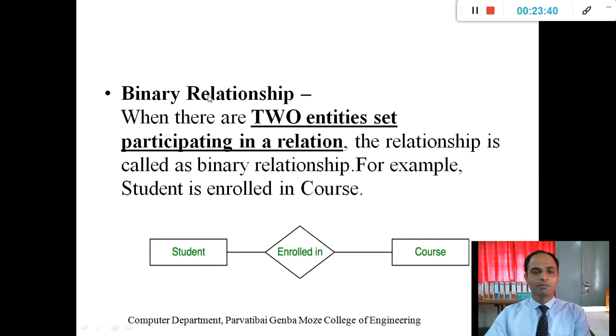Then next, binary relationship. Student is an entity set, which enrolls in a course, meaning two entity sets, student and course, come with a relation, that is enroll in. That's why it's called the binary relationship. Why is it called the binary relationship? Because two entity sets, student and course, are participating in a relation.